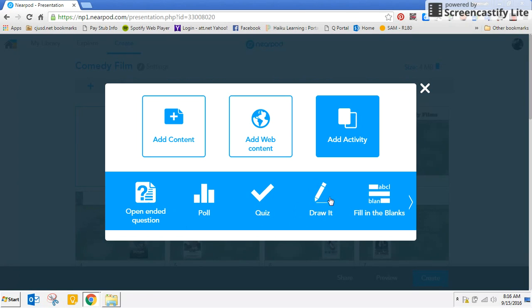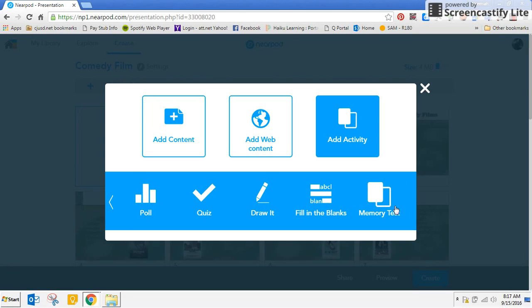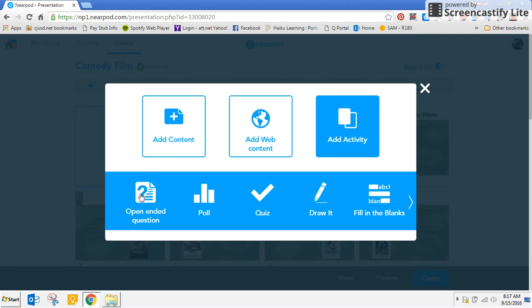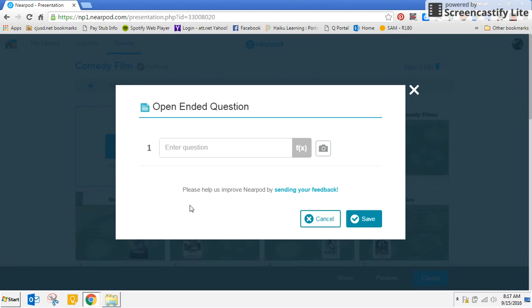This function called Draw It's really neat because students can actually draw their responses. You would like to use that definitely with touchscreens. A fill in the blank function for like close readings and things of that nature. And then here, your memory test, which is like the classic child's game, Guess Who. I'm going to select an open-ended question for this one.